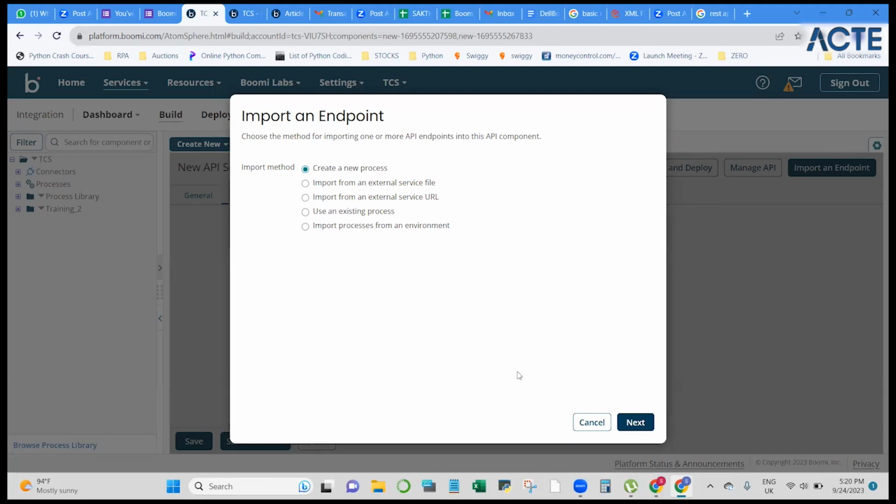The second option is import from an external service file. You have the service file outside and you are importing whatever API actions or API requests are in that. You are importing the REST call. Import from external service URL is directly from the internet. Using that URL, like a GitHub URL, whatever it is, you are importing from there.